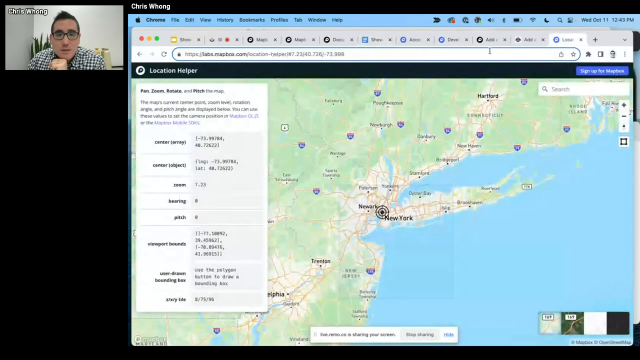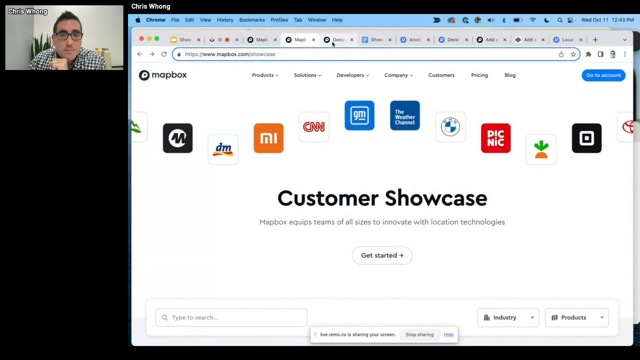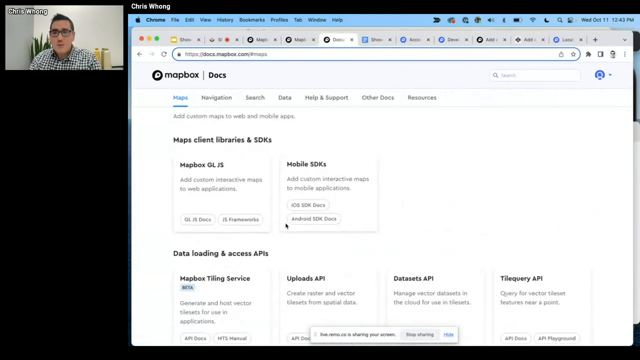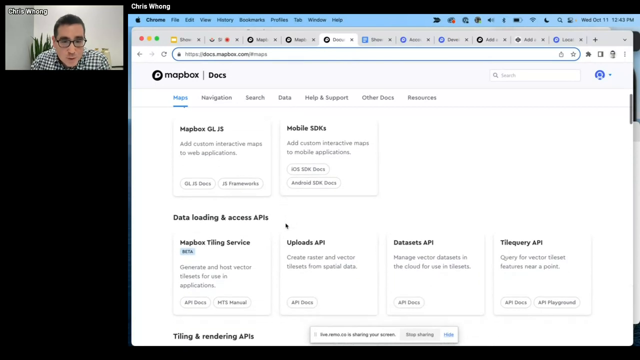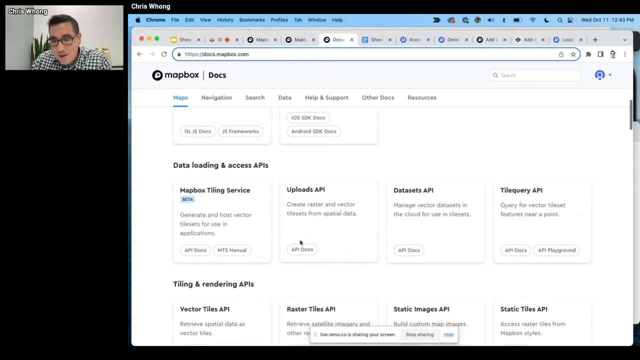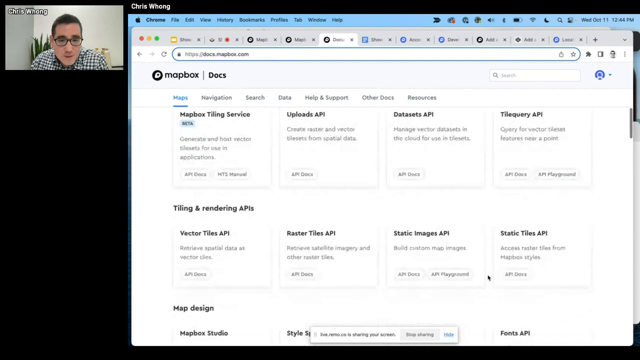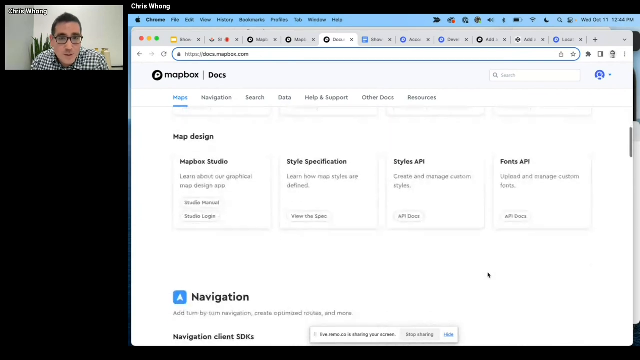So let's go back to the docs for a moment. Let's see, where did I leave the docs? Okay, they're in here somewhere. Another one I want to draw your attention to is playgrounds. Many of the APIs have an API playground next to the docs. Probably the simplest one to show right now is going to be the Directions API.